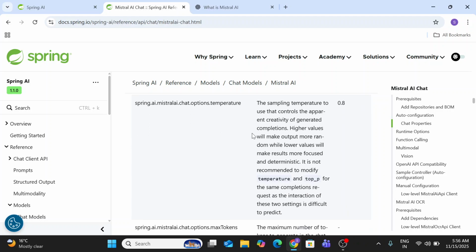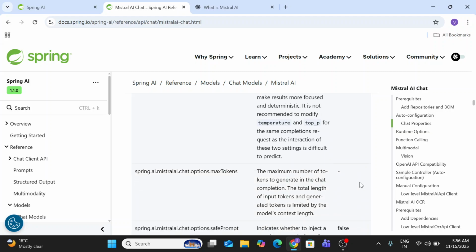Then what is the temperature? The sampling temperature to use controls the apparent creativity of generated completions. Higher values will make output more random, while lower values will make results more focused and deterministic. It is not recommended to modify temperature and top_p for the same completions request, as the interaction of these two settings is difficult to predict.